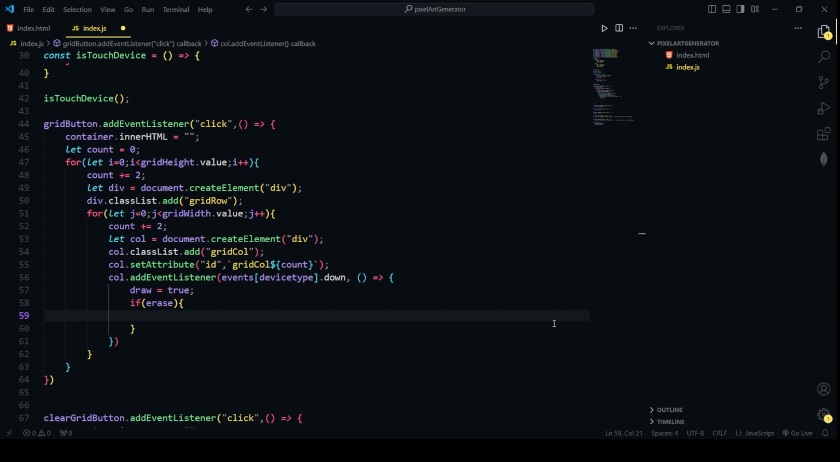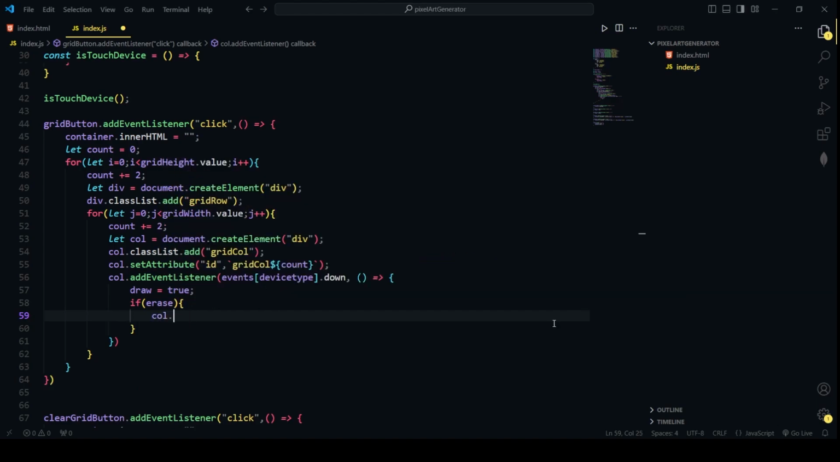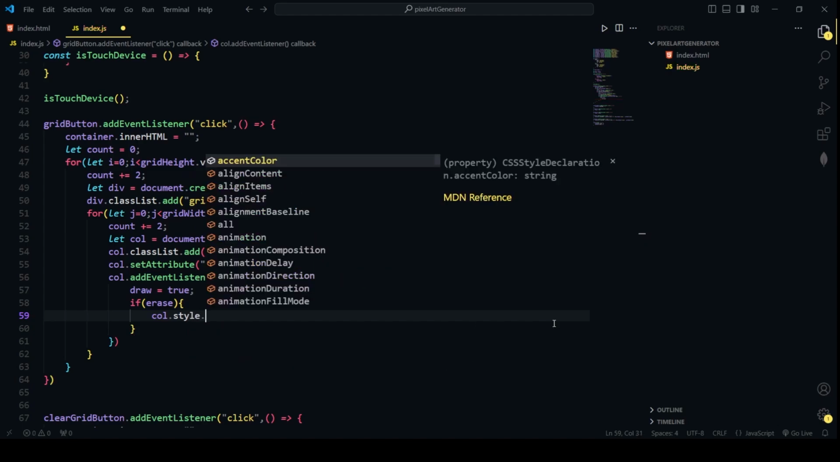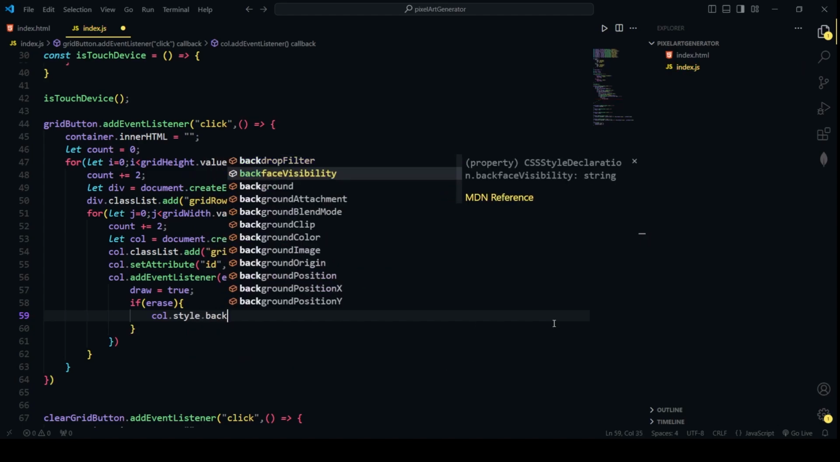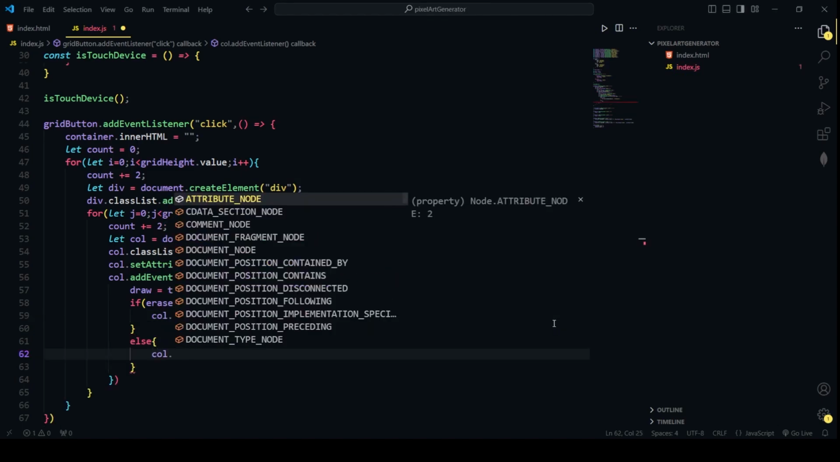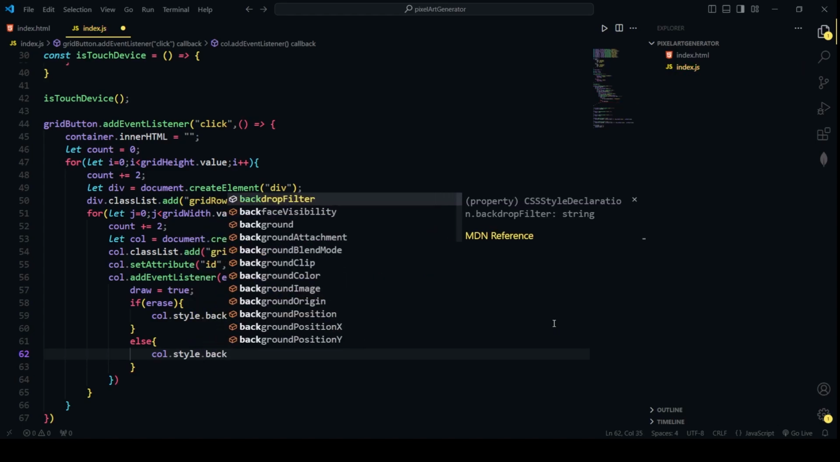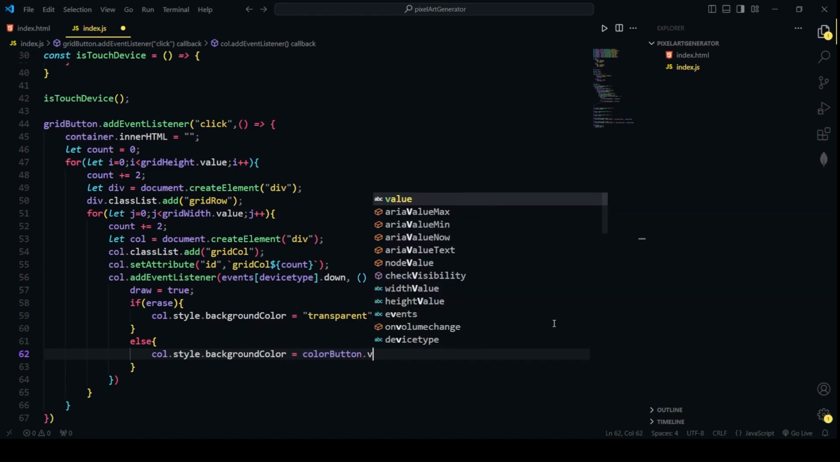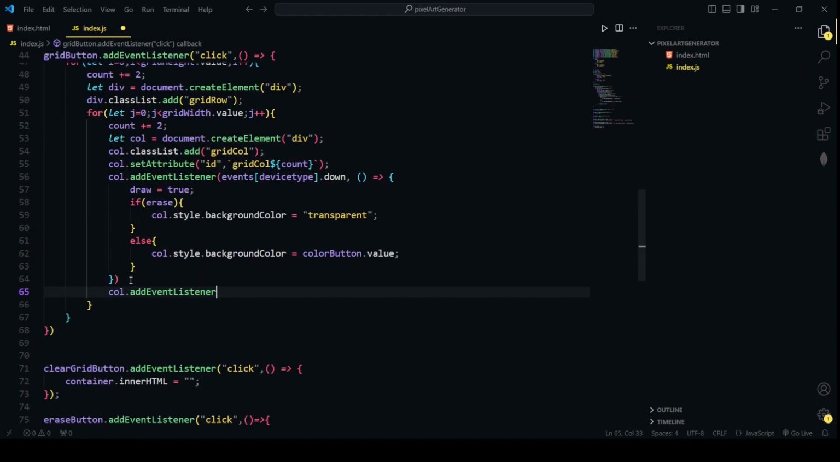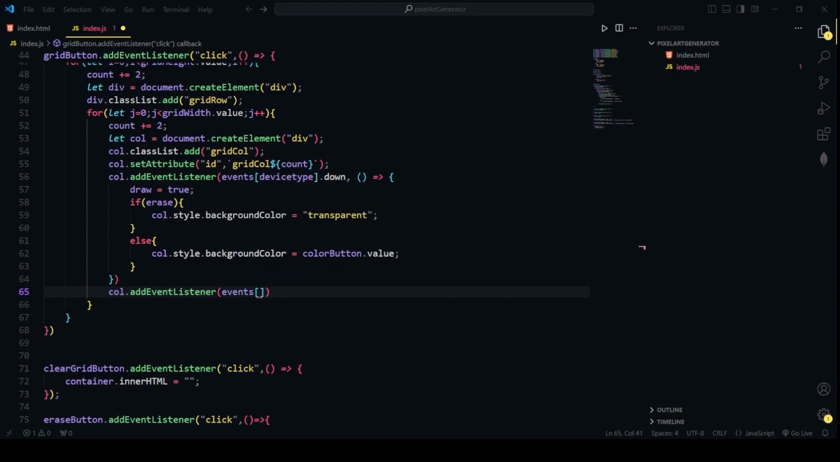Inside the callback function, we will set draw to true, and if erase is true, then we will set column dot style dot background color to be equal to transparent. Else, if erase is not true, then we will set column dot style dot background color to be equal to color button dot value. So we are done with down.